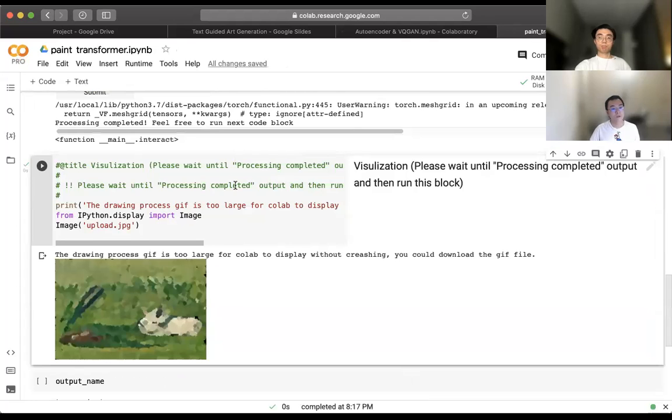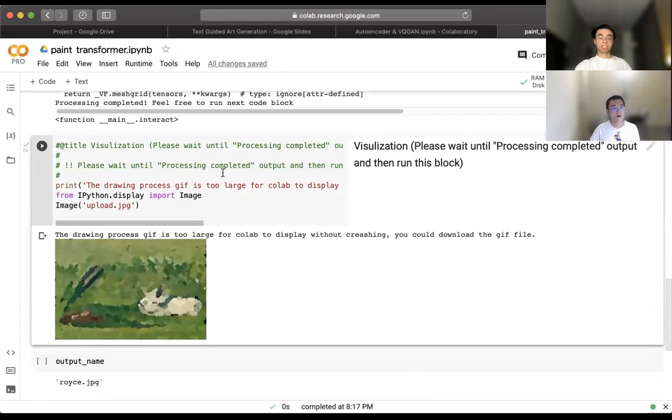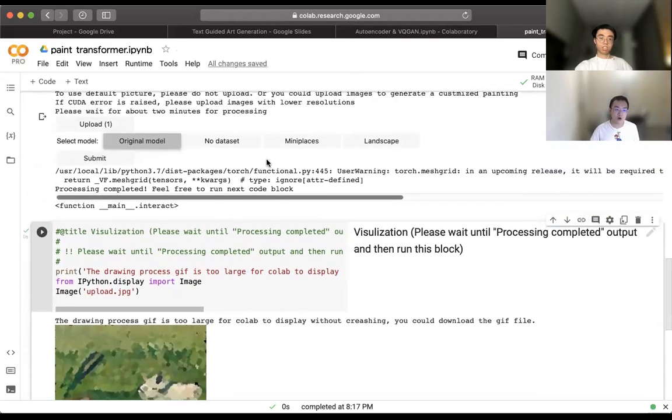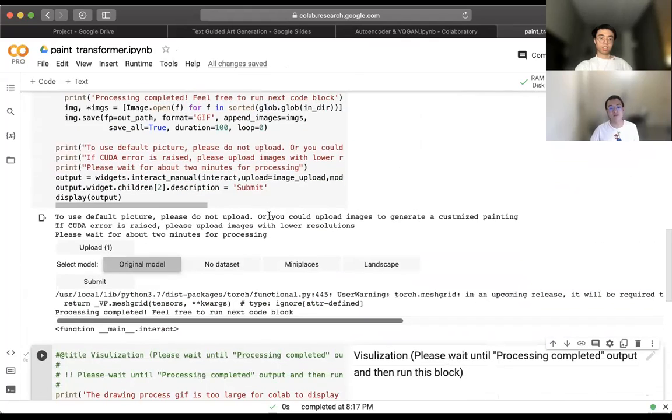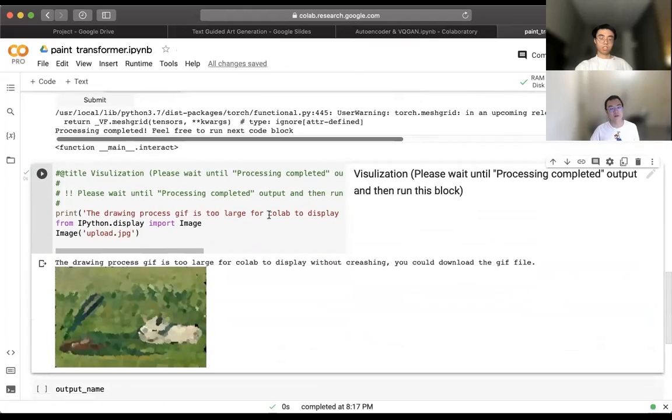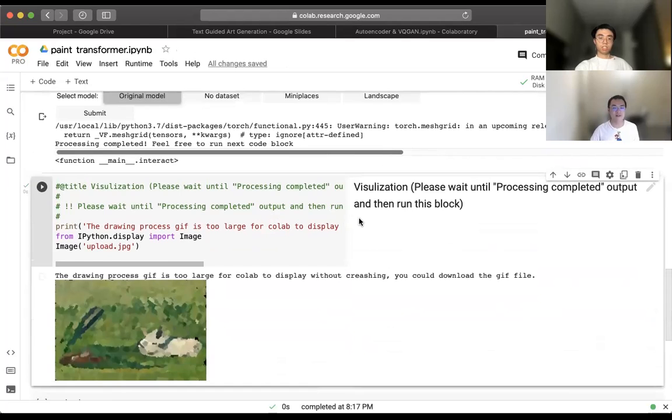And back to the Paint Transformer. After we get the result from CLIP and VQGAN, we can pass the image into the Paint Transformer. As you all can see in our demo, it created an oil painting of the image generated from the last part. Also, the user can receive a GIF file of the whole oil painting process for download.